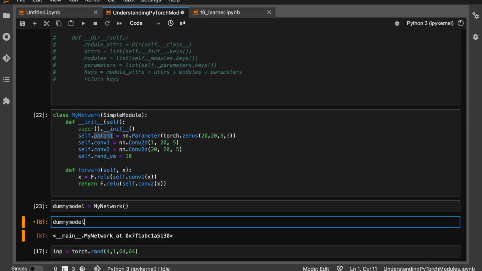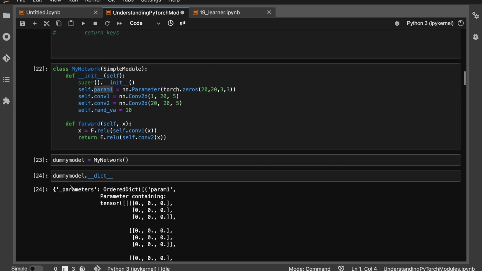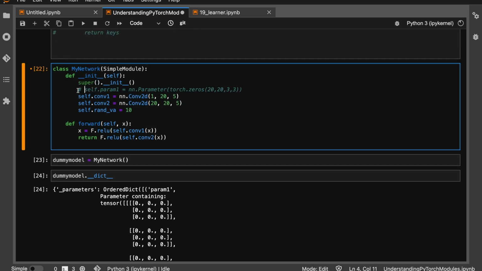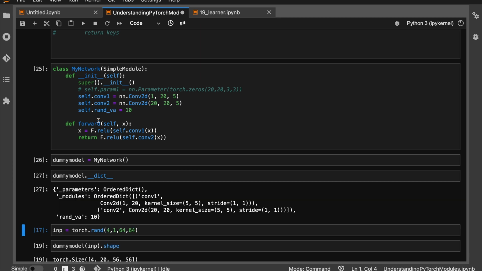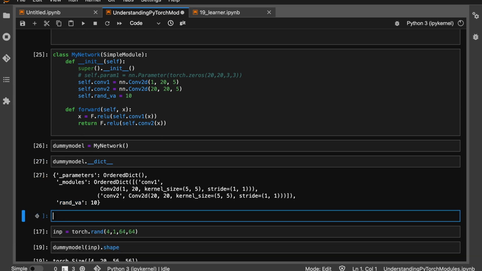Now let's look at the dictionary object. What does it contain? It contains parameters, and I don't want to see such a large tensor, so I just removed that. If you look at the modules, it has convolution one as expected, and convolution two. And then a random variable, which is just an integer, it ended up with self.